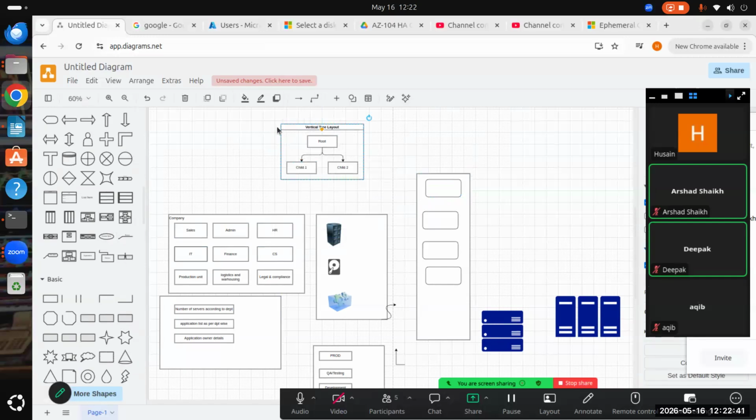This is the server. Just one, two, three. This entire thing, let's assume this thing is a server. Now the server has got 12 vCPU, 64 GB of RAM, and 1 terabyte of hard disk. This is a server.